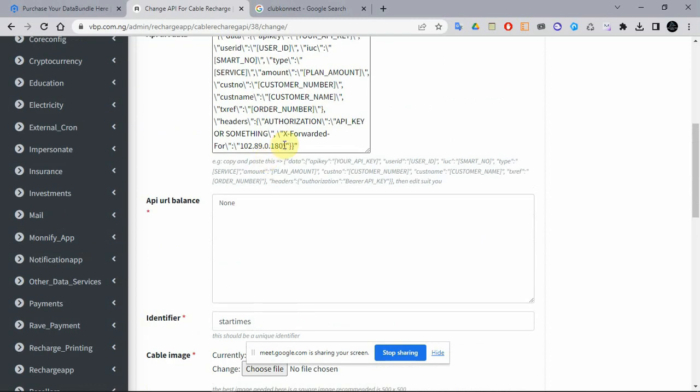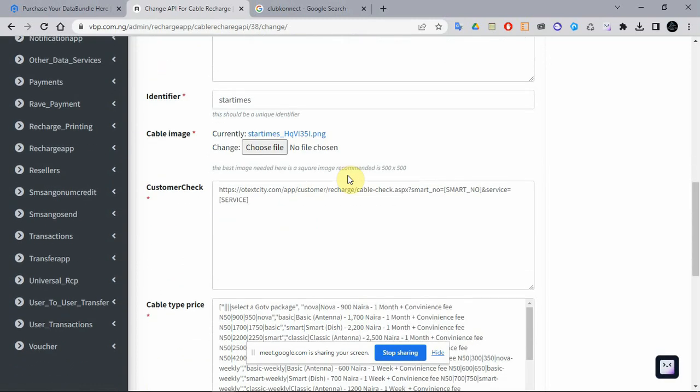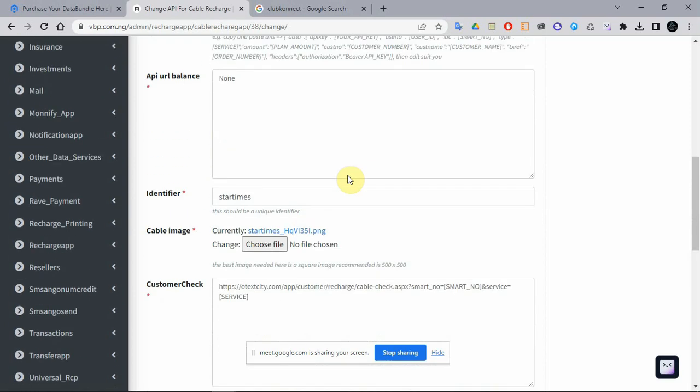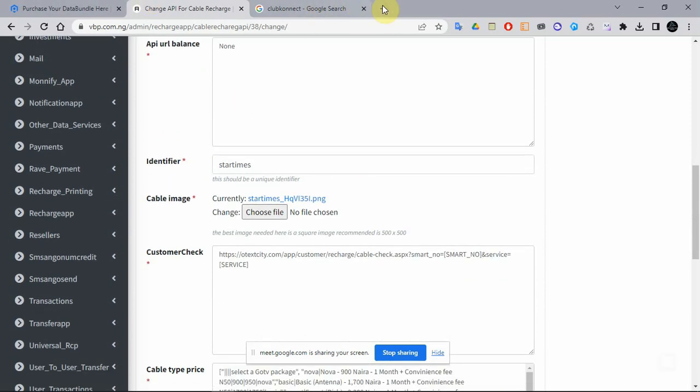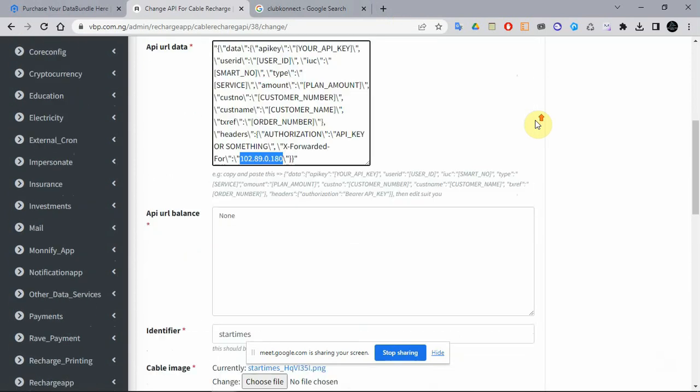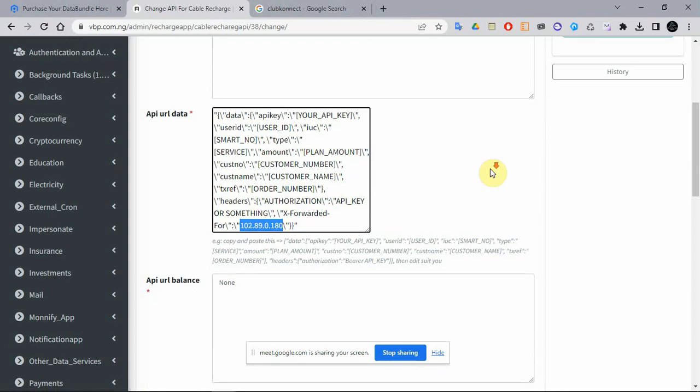Then this one is for Nelobite. That's because of their IP. They have IP issues, so you need to set your IP. So let me show you where you're going to get the IP. I think I'm using it through host. So if you log into your cPanel on the right hand side, you should see your IP there. That's what you need to add on this part.